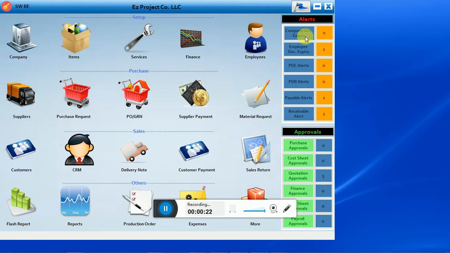Alerts in the sense of expiry. Before the expiry, we'll get alerts like company document expiries, employee document expiries like visa and Emirates ID, PDC alerts, PDR alerts, payable alerts based on the due date, and receivable alerts from the customer.